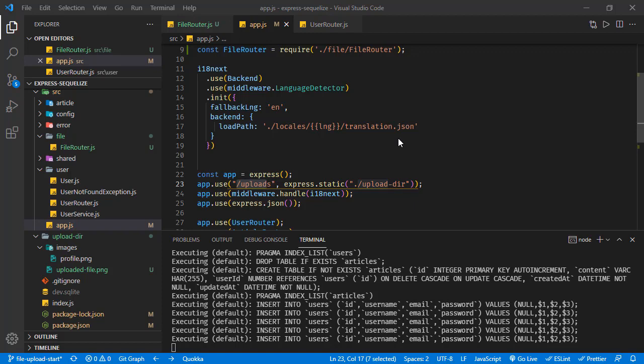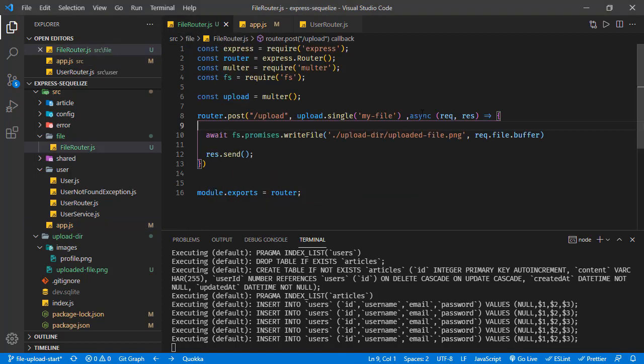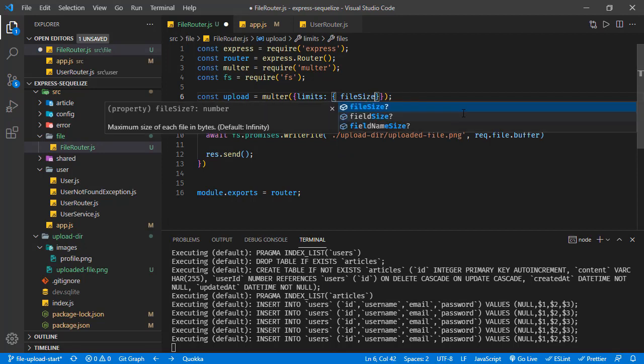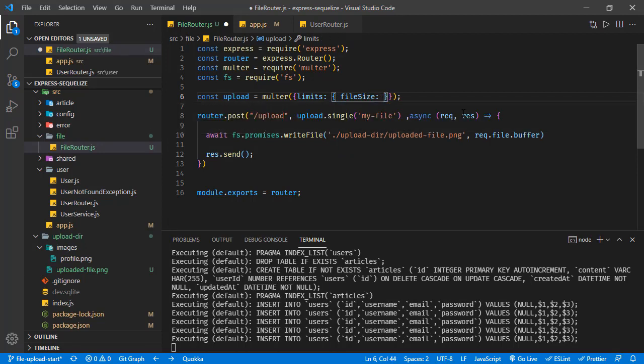Multer also has functionality for limitations, so let's practice that one too. So we can do something like this. When we are calling multer, we have the option to pass options, and in this object we have the limits parameter, and the limit is looking for fileSize, and the file size can be anything you want. For instance, we can go like this, just 1 kilobyte.